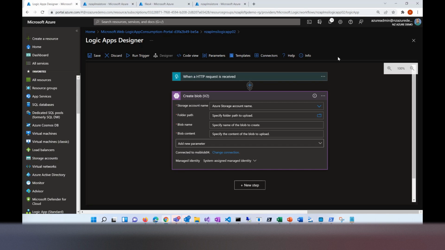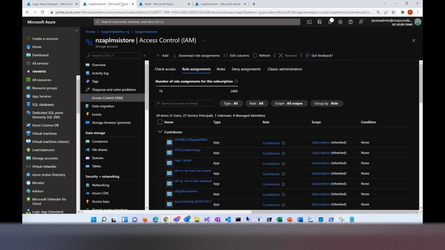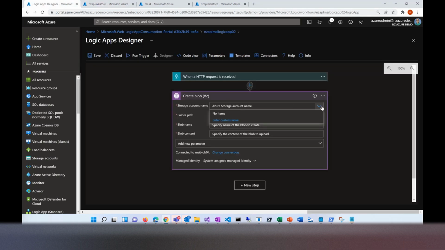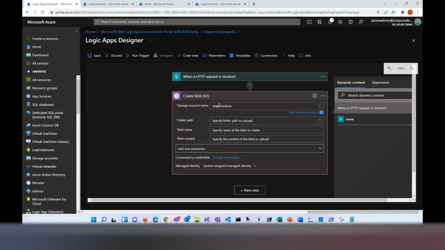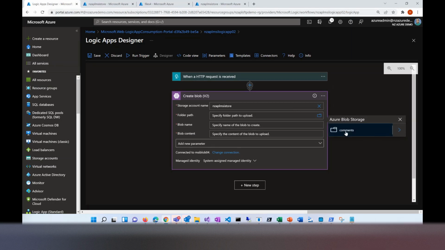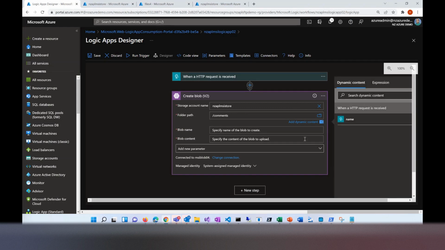Once we are done with that, it's going to ask us the storage account name, and the storage account name is here. So we're just going to copy it, and we're going to assign a custom name, and we assign it. And then it's going to ask what is the name of the folder. There is a comments folder in that. We're going to use that. So there is a folder in this storage account.